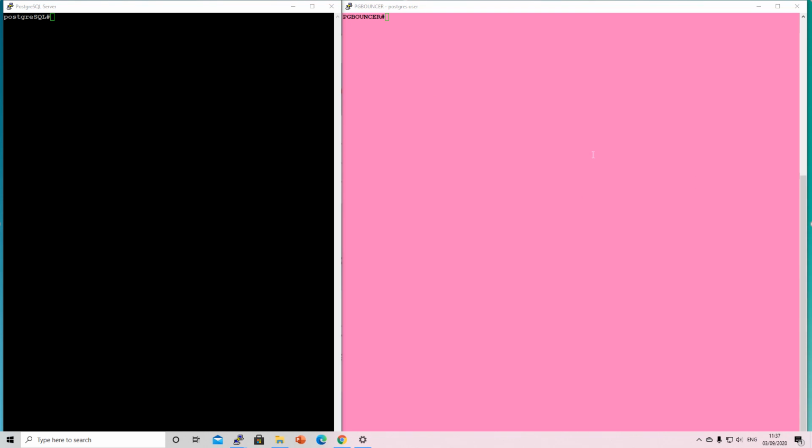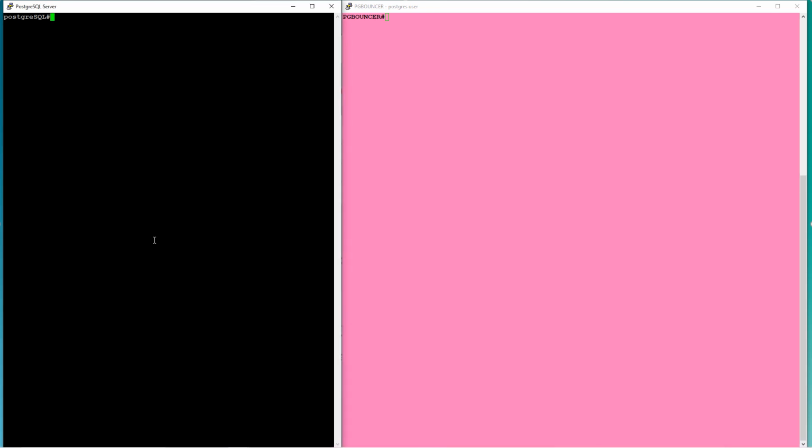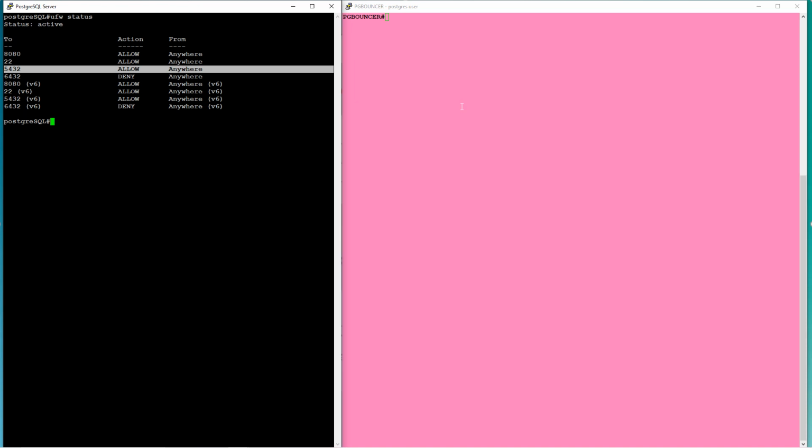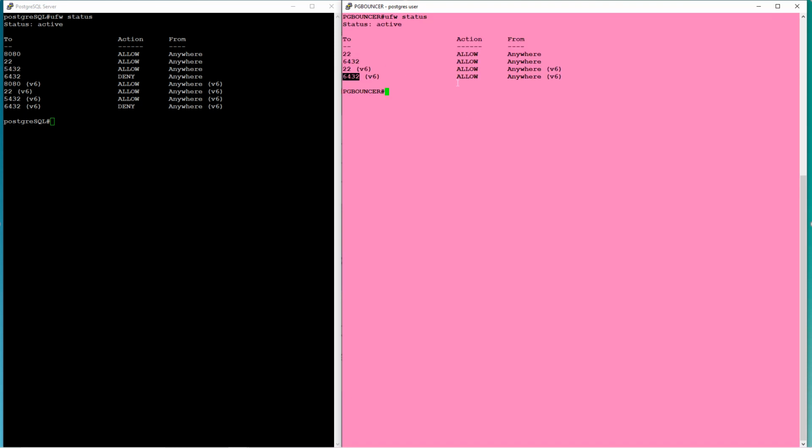For all demos, I am going to use two servers. One is the PostgreSQL DB server, another one is the pgbouncer server. Okay, and the firewall rule should be open. I will show that. This is the port I am going to use for PostgreSQL DB, and similarly you can see here 6432 is the default port for pgbouncer.